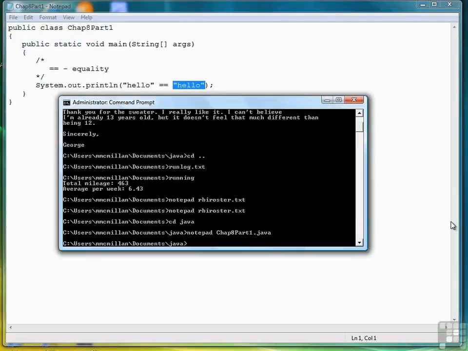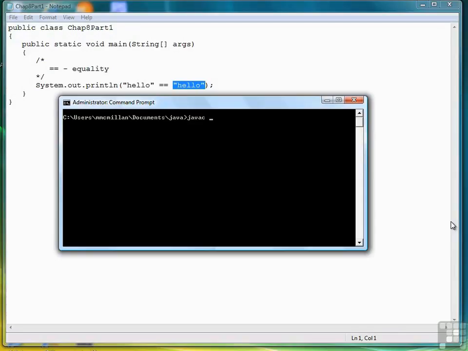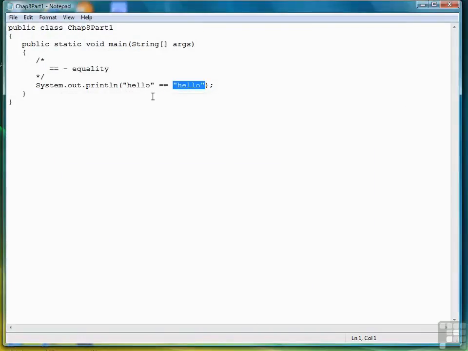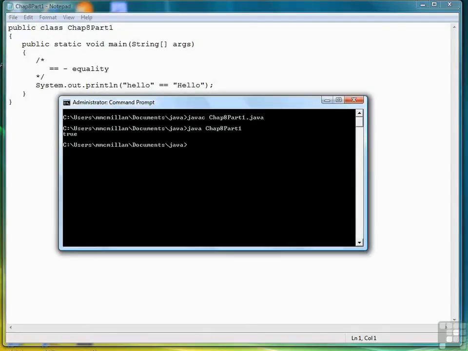So we'll save the program, let's clear the screen, javac chapter part 1.java, and then java chapter 8 part 1. And you'll see it returns true because the string hello is equal to the string hello, given that the letters are exactly the same. Now, if we change the second hello to a capital H, then the result is going to be different. Compile it and run it again, and we'll see that now the answer is false.